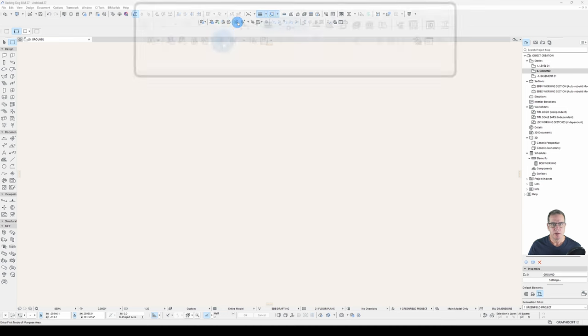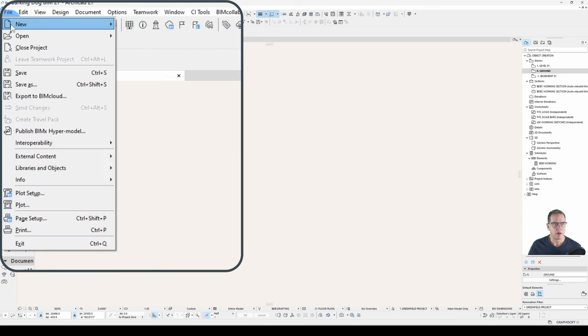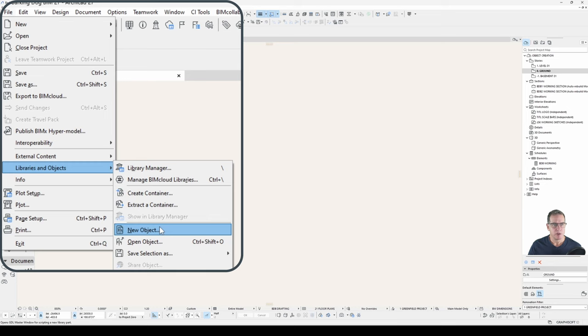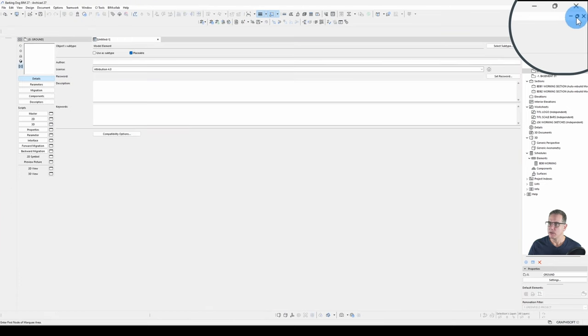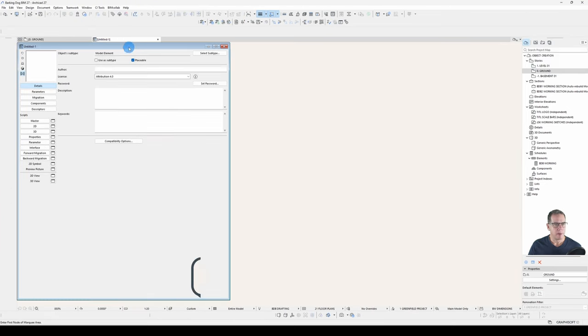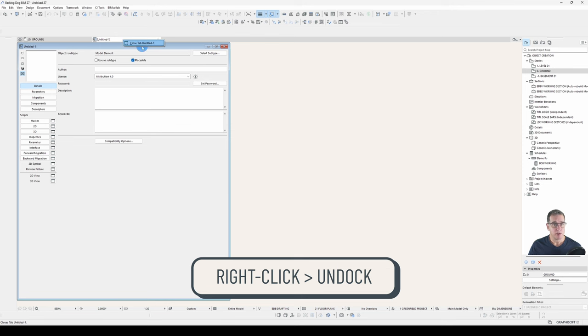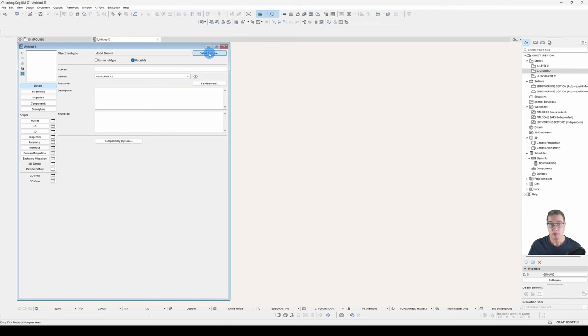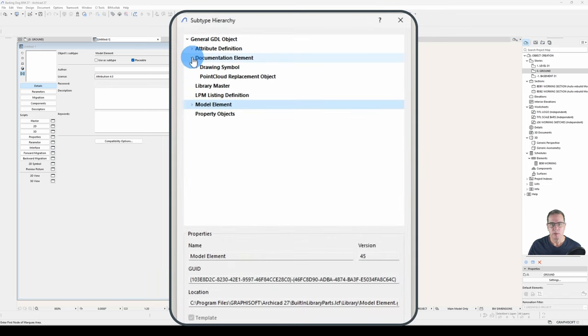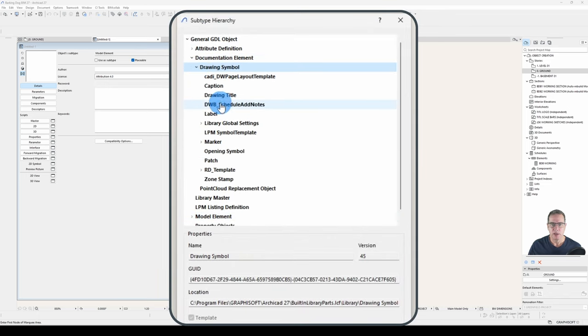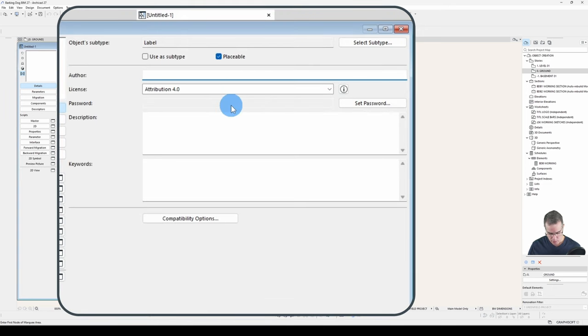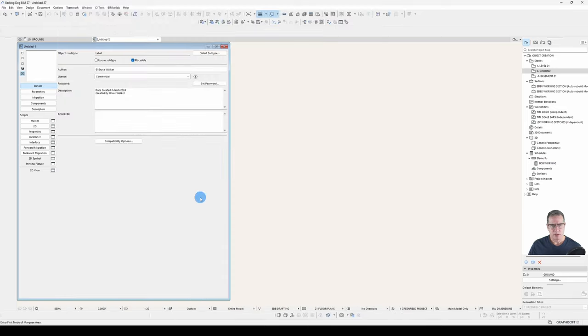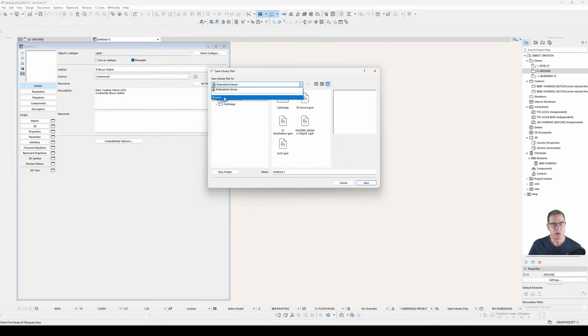So I'll start a new object, clicking on this button here, or I'll go File, Libraries and Objects, New Object. Restore down using this button up at the top right. On a Mac, it's right-click on the tab and choose Undock. First thing I want to do is set subtype. This will be a symbol, so a documentation element, drawing symbol, and a label is what I want. I want it to be placeable. Author will be me, so I'll copyright it. License. Save that. Save it to an external location, not an embedded library.